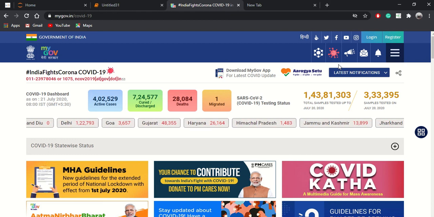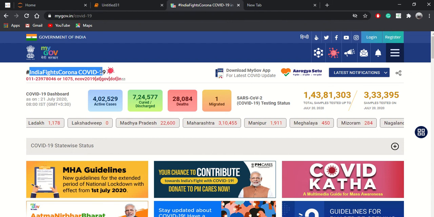In this video, I'm going to show you how to write code for current active cases in India, right? As of 21st July 2020, we have 4 lakh 2,529 active cases. At the same time, we have 7 lakh 24,577 discharged cases also, right? This is as per the Indian government. The same way we can check with Python code.